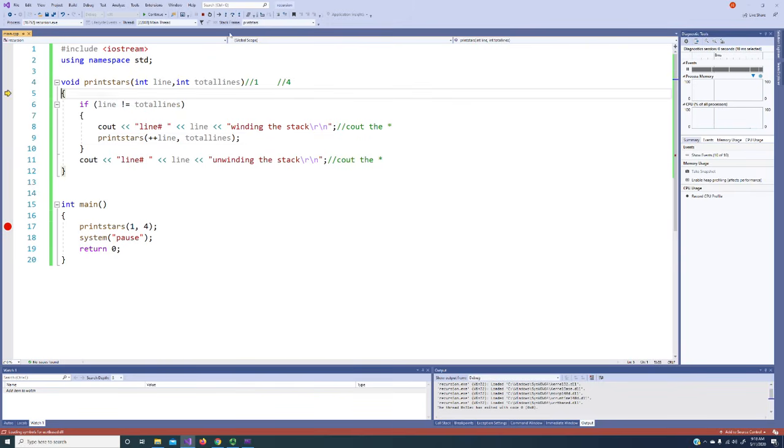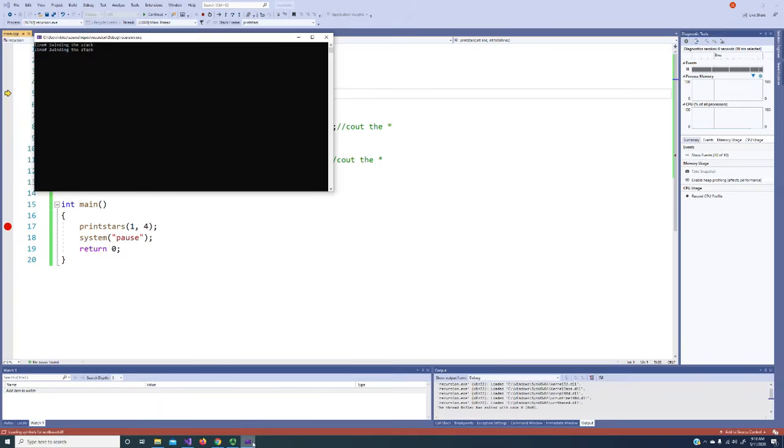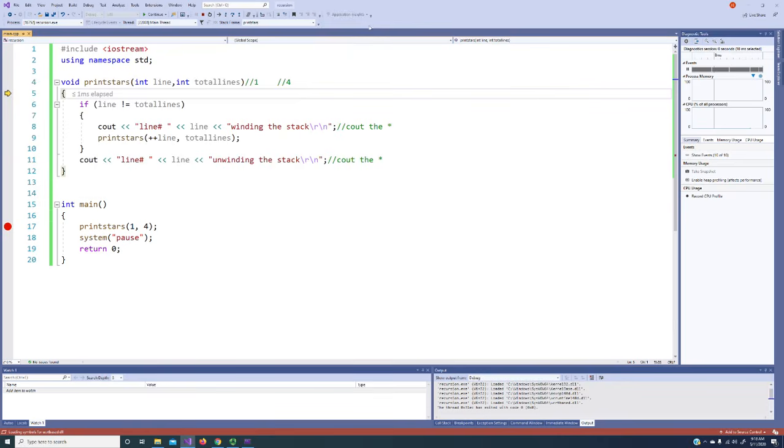Okay, so we wind again. Here's the next wind. Okay, now printStars is run again. We are line 1, winding the stack, line 2, winding the stack. Okay, and we're going to continue. Line is now 3. Okay, we output the line number 3, and we recurse again. So remember, this line has not been gotten to yet. This is the key right here. Okay, now watch this. This is now where we get line number 4 equal to 4. So these are the same. So we're no longer going to recurse.